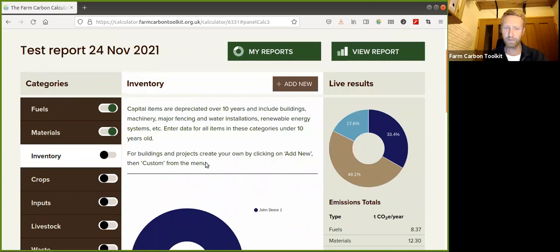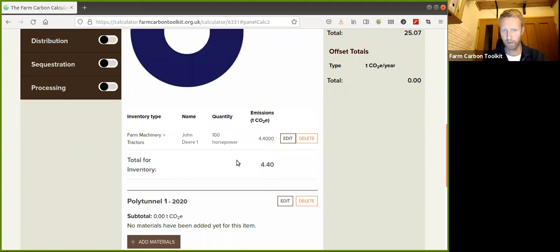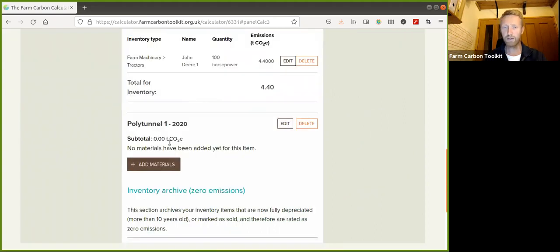So if we scroll down, there's the tractor. Down here is the polytunnel. So as you see, at the minute, 0 tons of CO2e.